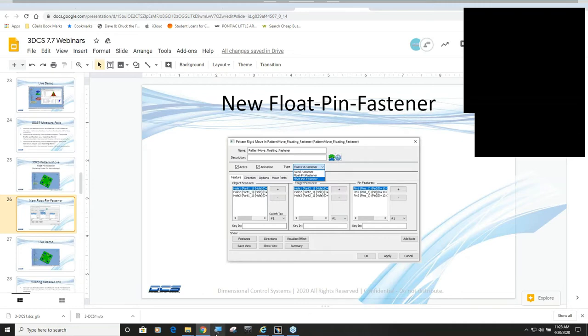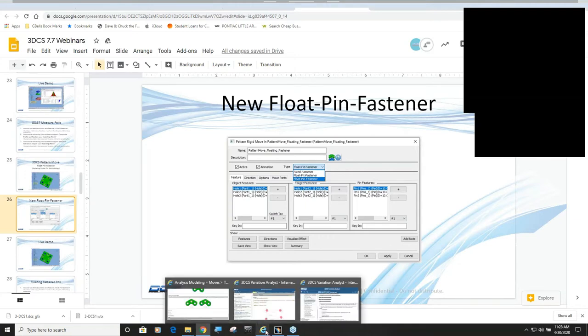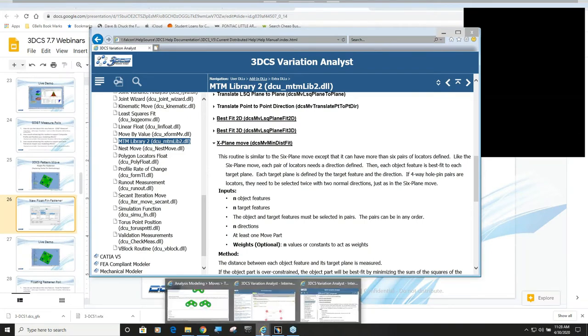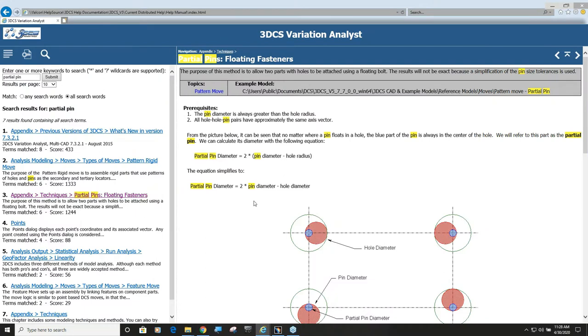The partial pin, if I jump over to the help file, nope, wrong one. Okay, we were calculating a pin diameter that we would simulate on one part that was undersized that would float the object part and the target part where the original pin would always fit through. And so you had to go through and use this formula to calculate the partial pin size.